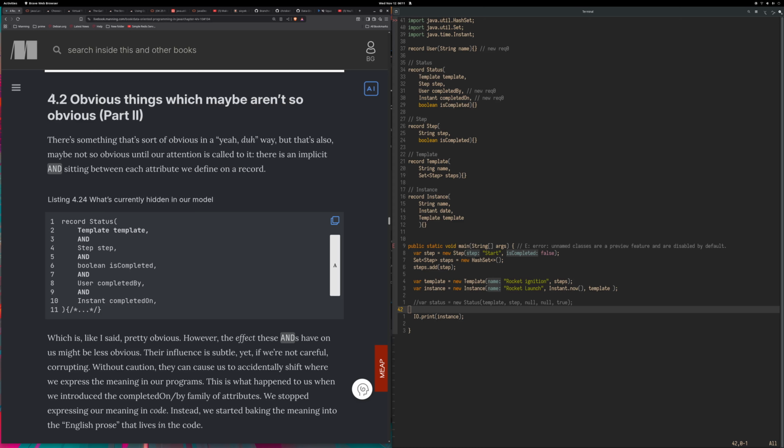Chapter 4 and section 4.2. Obvious things which maybe aren't so obvious. Part 2. There's something that's sort of obvious in a dull way, but that's also maybe not so obvious until our attention is called to it.